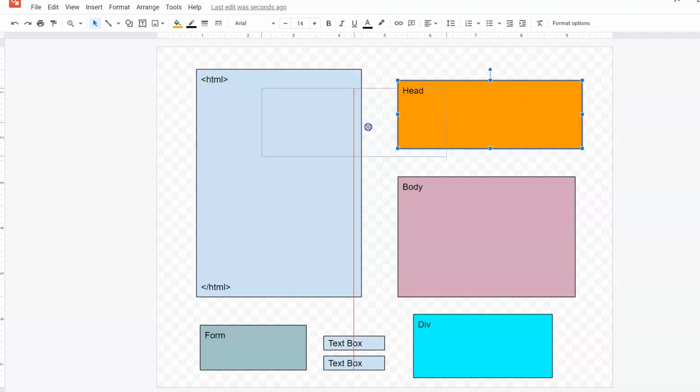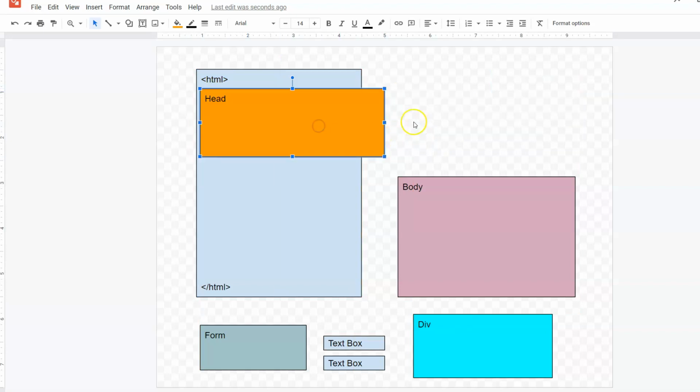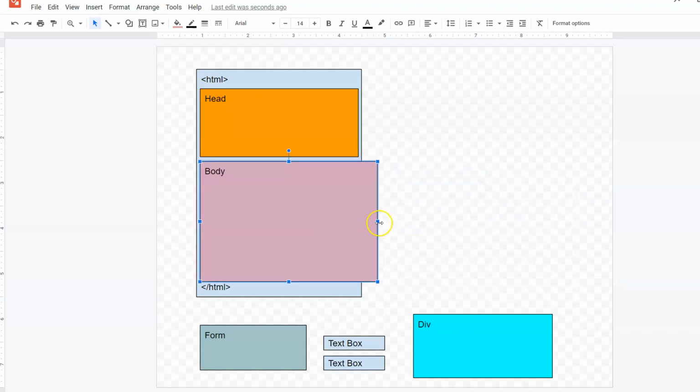Now within the page we have two pieces. We have a head, and that's where we're going to keep a lot of the information that the user doesn't actually see. That's where we keep our style sheets, and eventually when we write JavaScript code, that's where we're going to keep our code. The other piece is the body.